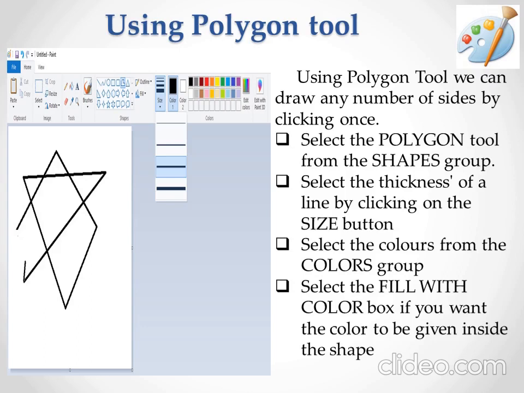So accordingly you can choose the color. If you want the outline to be in a different color, we can use the fill color and then fill with this. So using the polygon tool, we can draw colorful shapes with so many sides. Okay students, hope you all must have understood this, and we will see in another continuation video about various other tools. Okay students, thank you. Have a great day students.